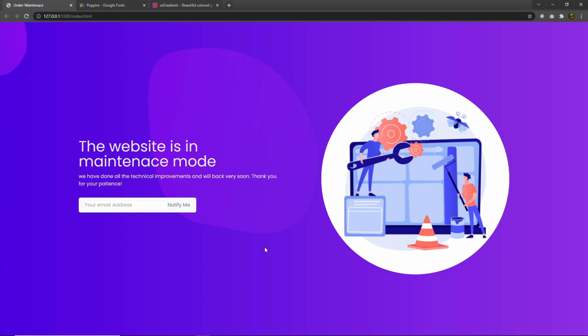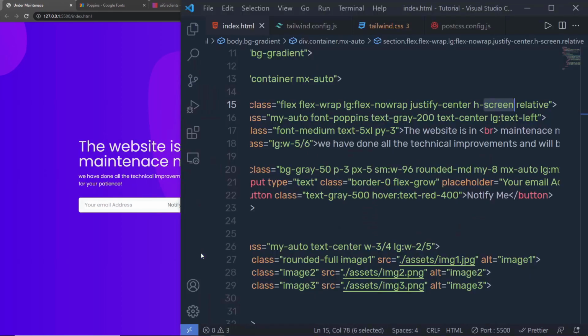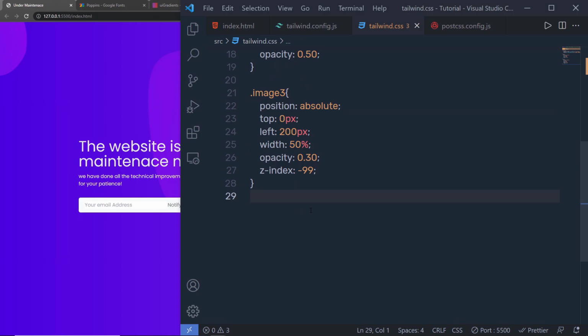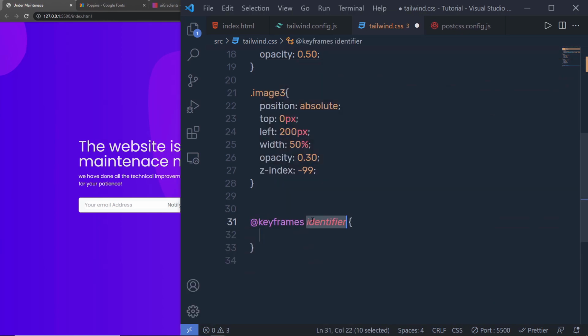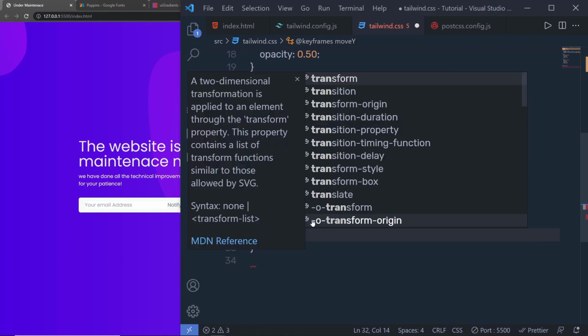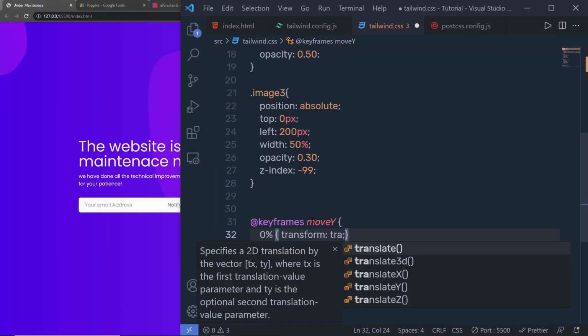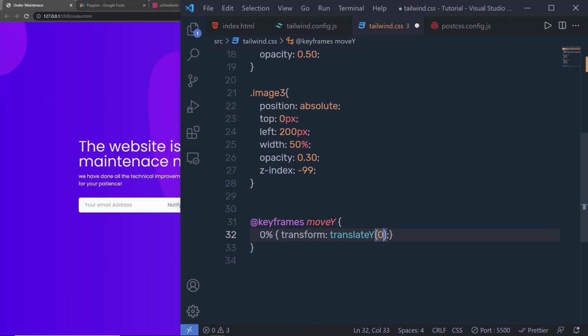Now let me add animation to these images. To add animation, I'm going to show you two different ways, with simple CSS and with Tailwind customization. So we're going to start with simple CSS. As you know, to create animation in CSS, you use keyframes. So we're going to pass here @keyframes and the identifier. This is the identifier of the animation. I'm going to specify here moveY, and inside it we pass different steps. So for 0%, I'm going to specify transform translateY of 0 pixels. Duplicate this statement 2 times.